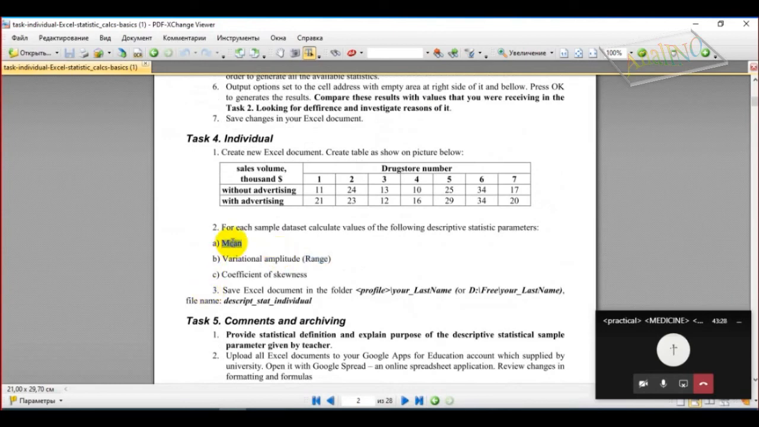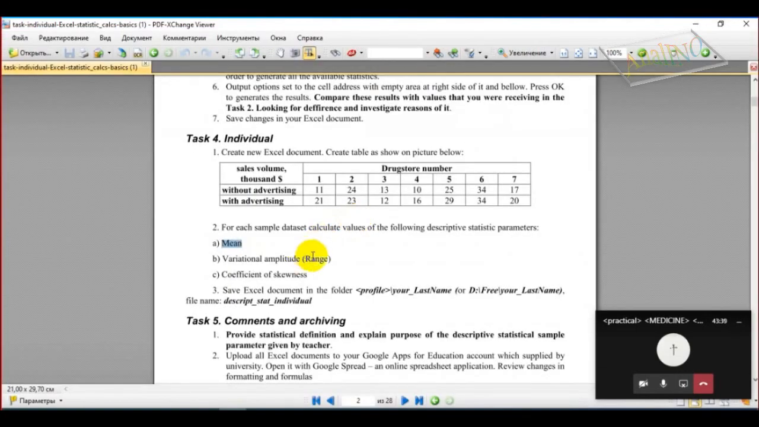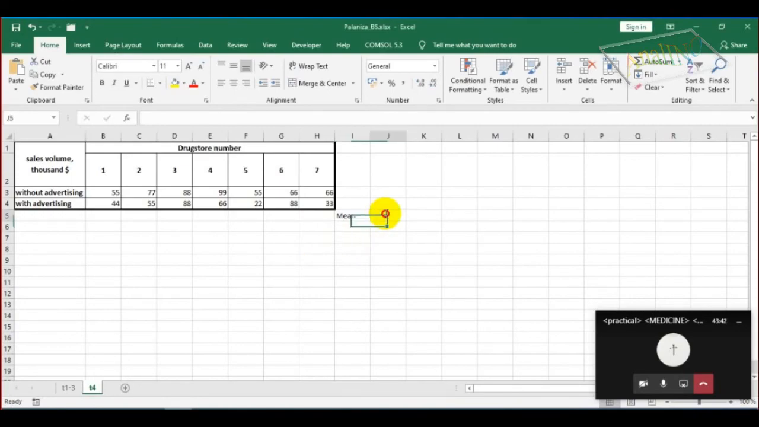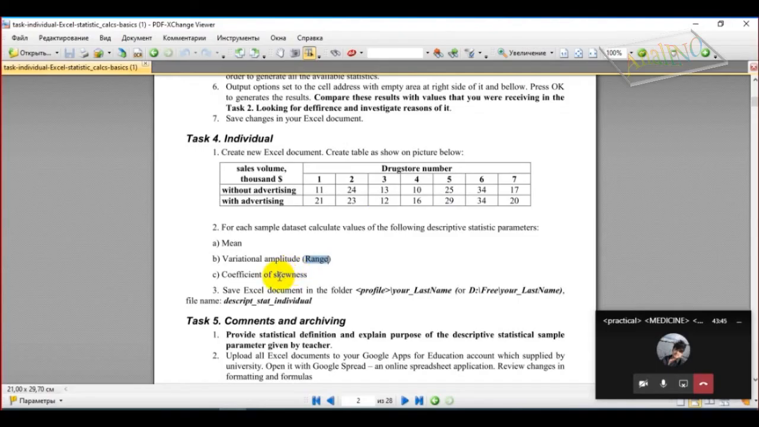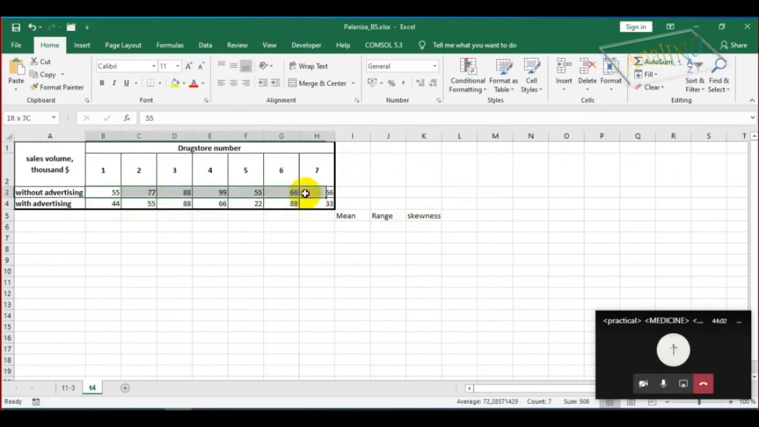So let's make a title: minimal value, mean value, it's average. It's the same as the ordinary algebraic average value. Mean, range, and skewness, like this. And we have to calculate each value for both of these columns. We have the first data set and another data set for appropriate variables.